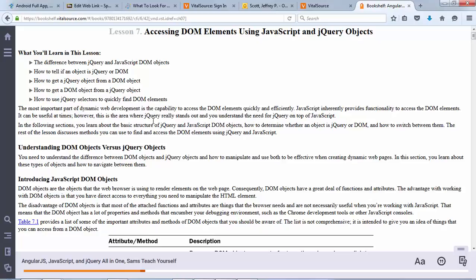As they mention here, the most important part of a dynamic web is to be able to access DOM elements. Remember, the DOM is the document object model. And the more expert you are with the DOM, the better you are at programming websites, especially dynamic websites. JavaScript inherently provides functionality to access DOM elements. At times, though, you might want to use jQuery instead of using standard JavaScript.